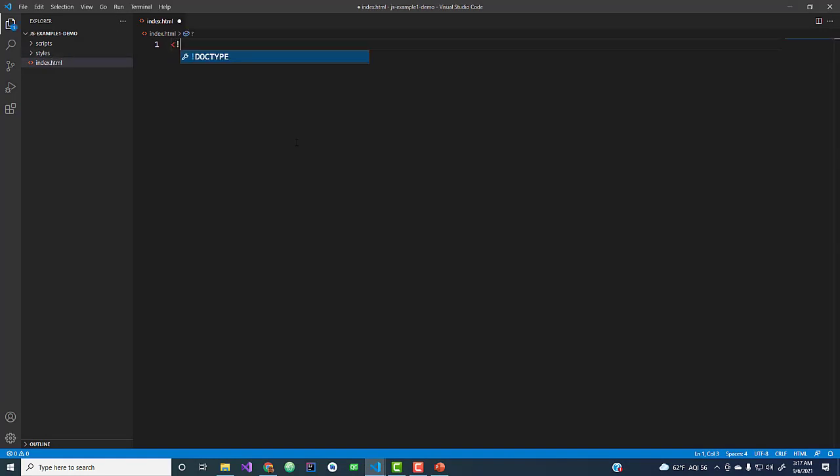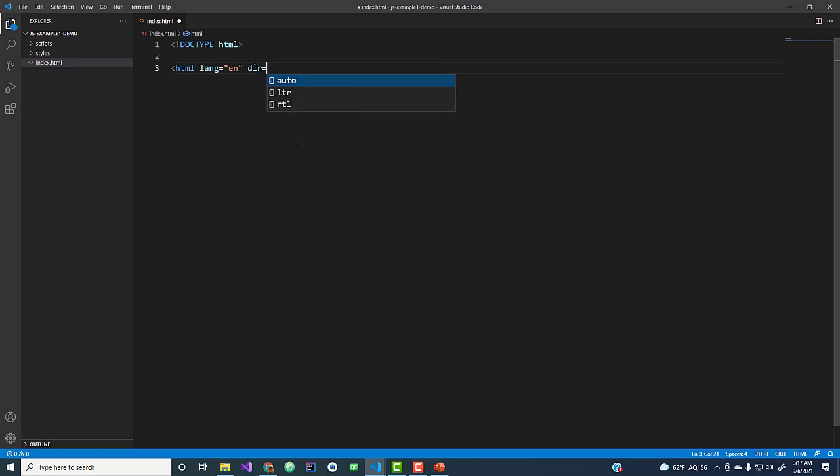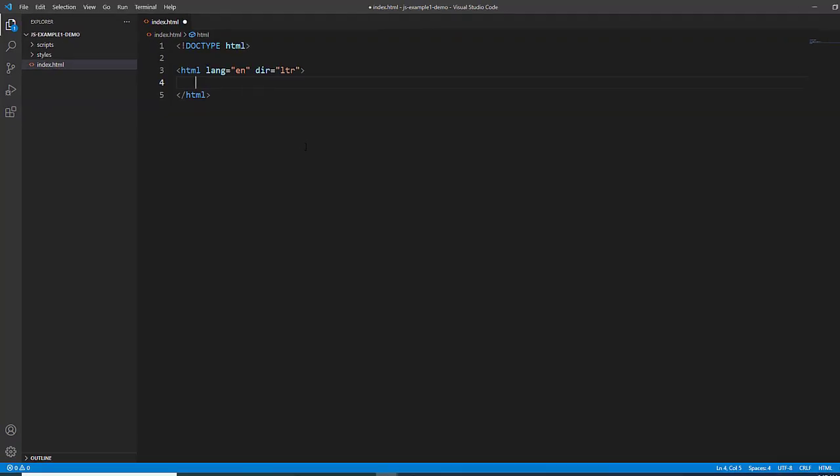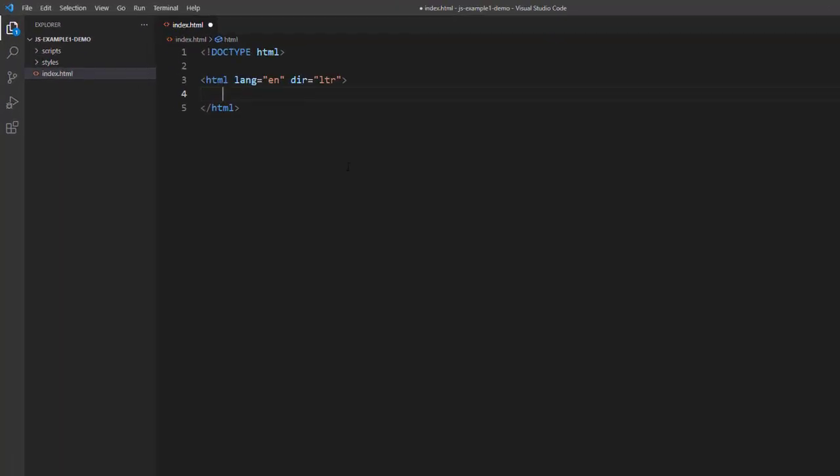So we're going to do the doctype HTML. HTML lang equals English. Some people would prefer to use dir for the direction of the text, which is left to right in this case. And we're also going to have the head and also the body. Remember, of course, that HTML has only 2 things inside of it, the head and the body.